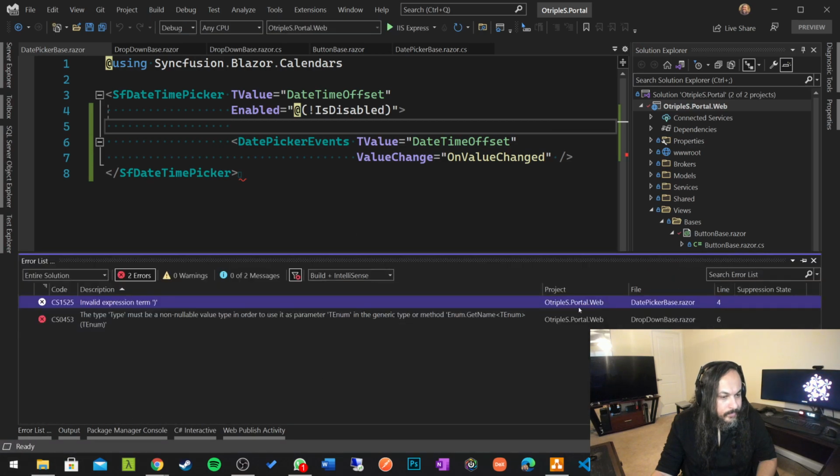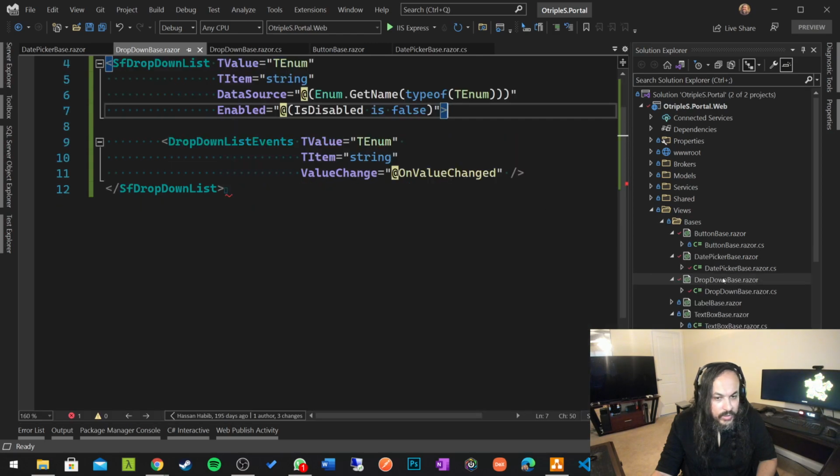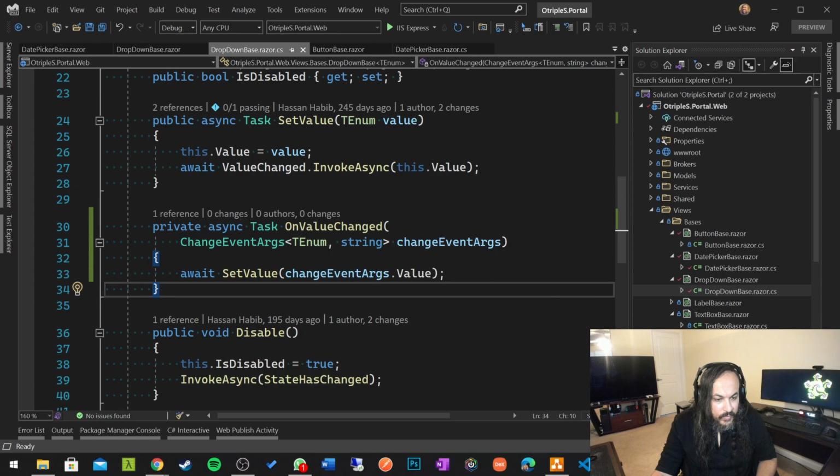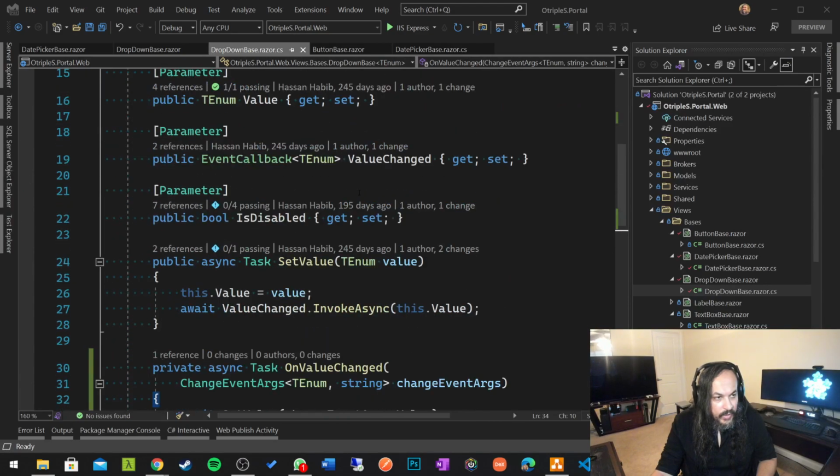Still not happy with the date time. Oh, and then there is: type must be an unnullable value type. This is the drop-down list. It has a TEnum parameter, TEnum in the generic type. Let me just make sure that this one is in the right order. We'll fix this real quick. This is enum and string changed event args, set value async. This is all good, and then this is all the stuff that's up above that. This is all fine, and this is drop downs.